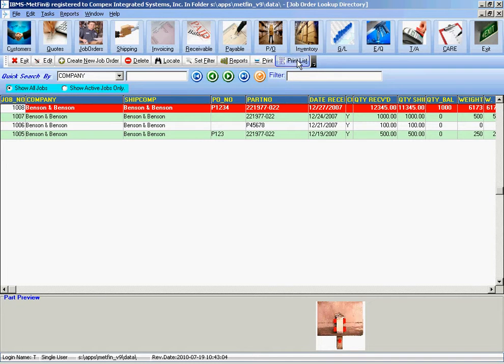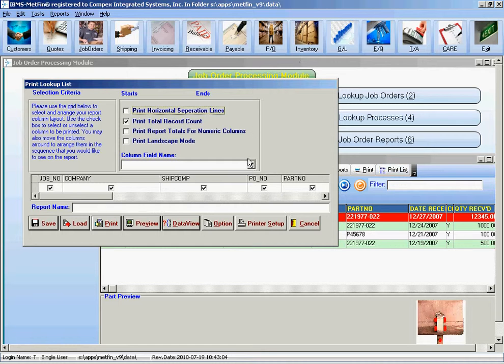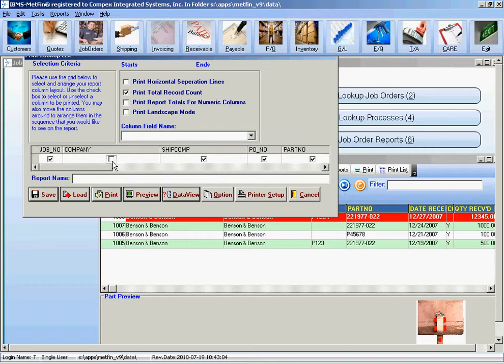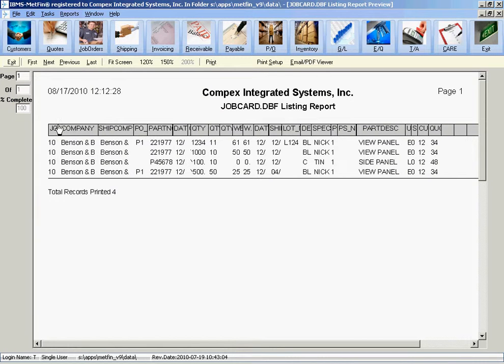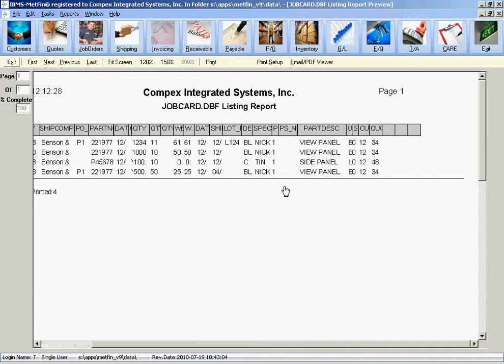So let's say I want to print this list out. I'm going to click on print list, and this print list option window would come up. It gives you a list of all the columns or the fields that you see listed on your lookup screen. By default, all the columns are checked. So if I print this the way it is now, I'm going to go ahead and preview it. It will be very condensed with all the columns checked off, and the columns are truncated to best fit the page, 8.5 by 11 size.